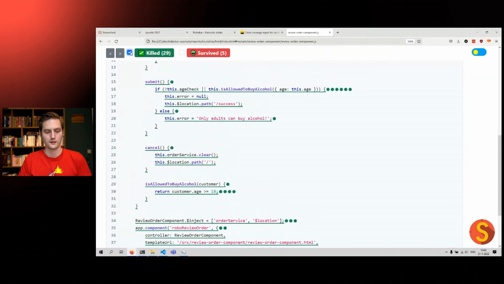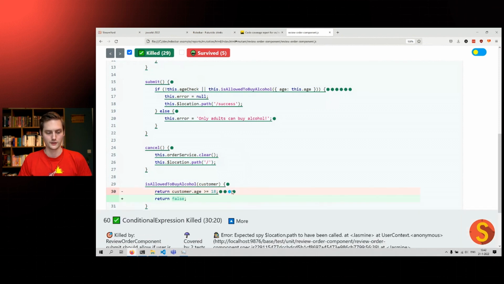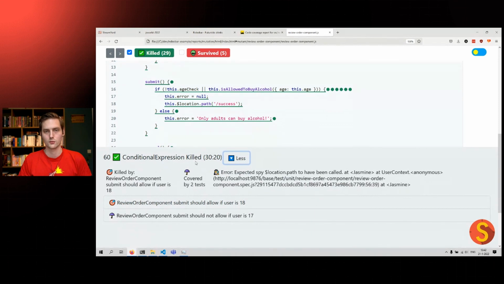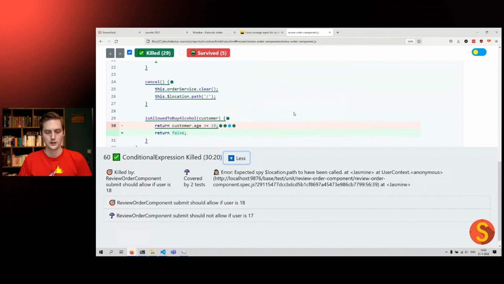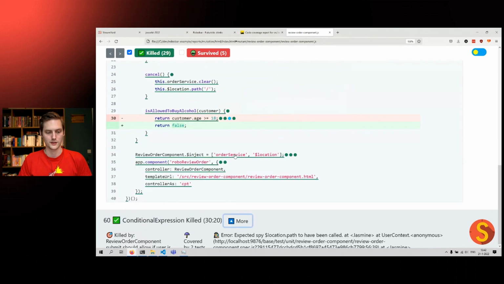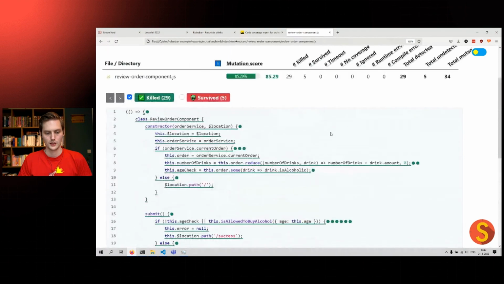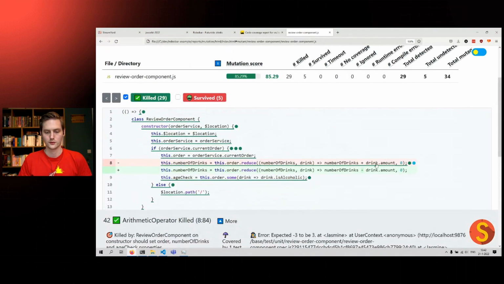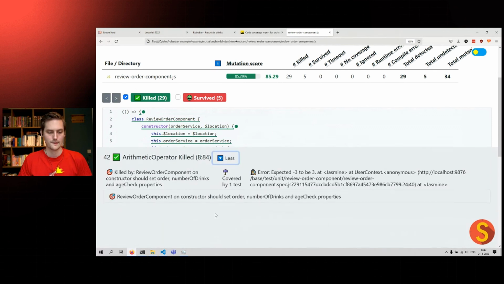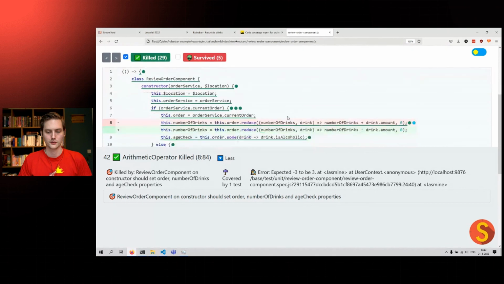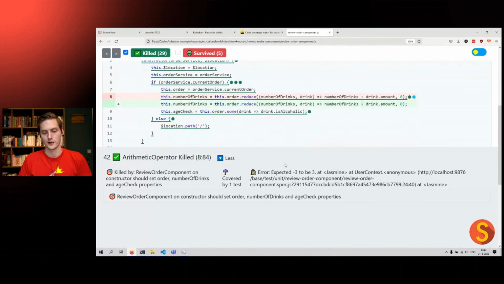We can still find the mutants that have been killed if we enable them. And we can see in the is allowed to buy alcohol, there are 4 mutants that have been made. We can also see which ones of the tests covered it, which mutant actually failed in the test, and which error was emitted. And if we look at the number of drinks, we have the mutant that changed the plus sign into a minus sign. There is one test that covered it, that one test also killed it, and the error is expected -3 to be 3, which was the exact error that the test runner gave us.